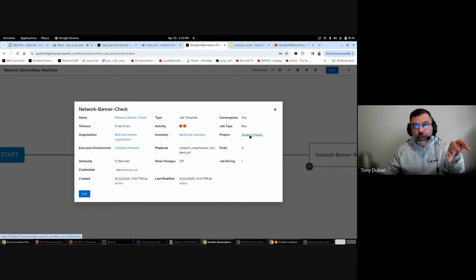So the student project is actually mapped to a Git repository, so that we pull down playbooks and run them from the repo, as opposed to having them installed locally where I'm running the controller. So that's best practice, so we can have proper version control and source control management of our playbooks. And this is the first playbook that we're running, banner incident.yaml. So the job template maps to the playbook and the settings for running that playbook.